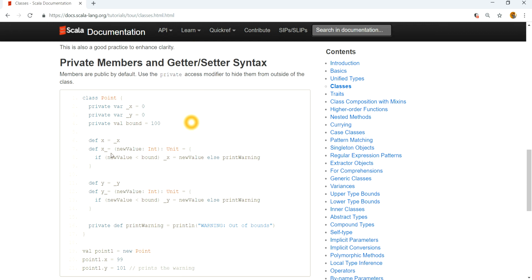Let us say I am creating two variables x and y. I just want to put a bound, in the sense that I want to make sure none of these values are greater than 10. The advantage of using getters and setters is that you can confine your variables, what can be set and what can be get.